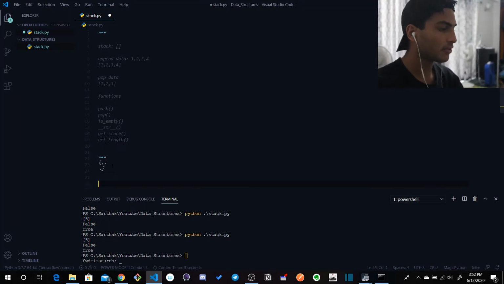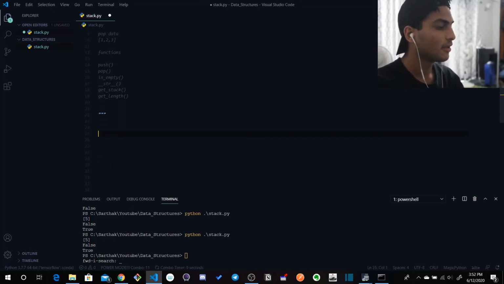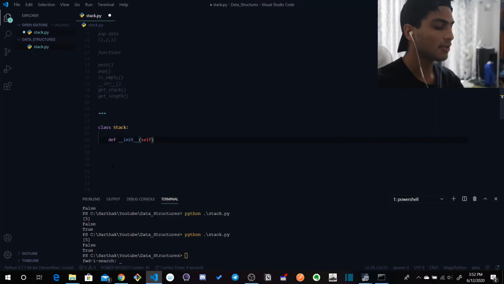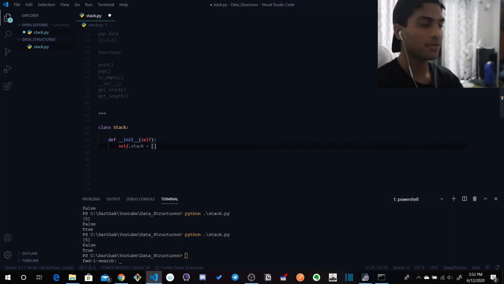So if we come down over here, let me just make some space. We start off with a class Stack. We need to create a constructor, right? In this case, we'll create a variable called self.stack, and we'll just initialize it to an empty array.